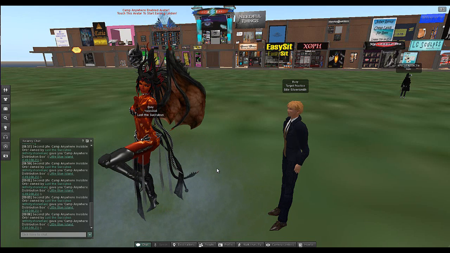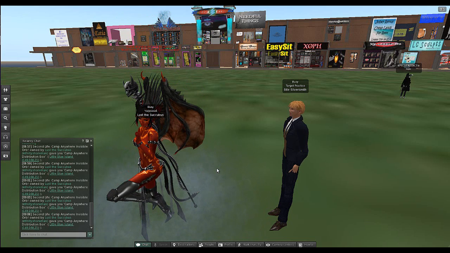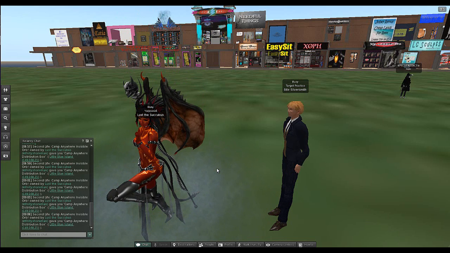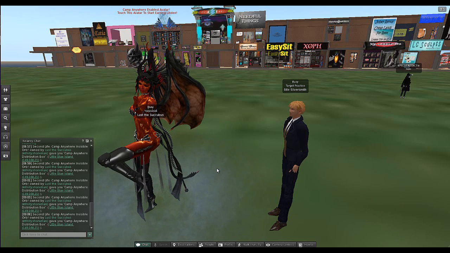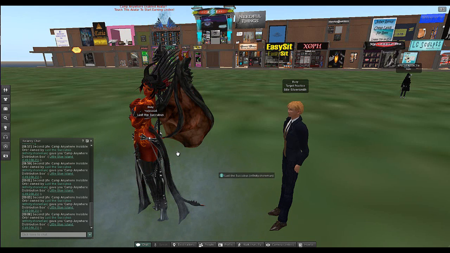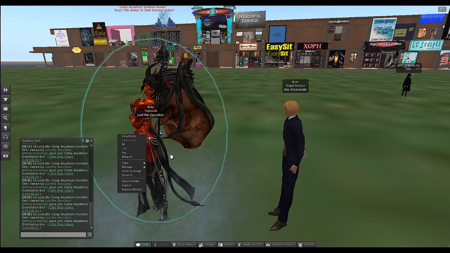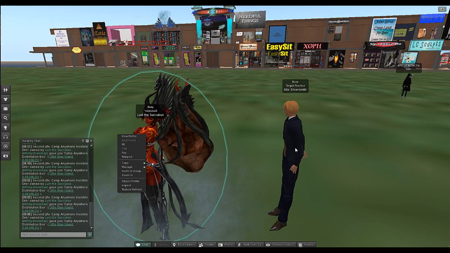So you can look around, try to find the one you like best, or you can just find the one you come across. All Camp Anywhere enabled devices are full perms, so you can always just get any one of them and change it to your liking. In this example, the creator here is just wearing an invisible orb around the avatar. When clicked, it will distribute the system to me.